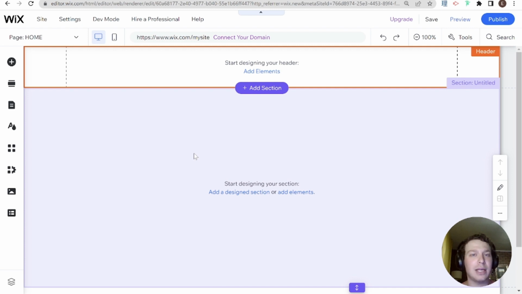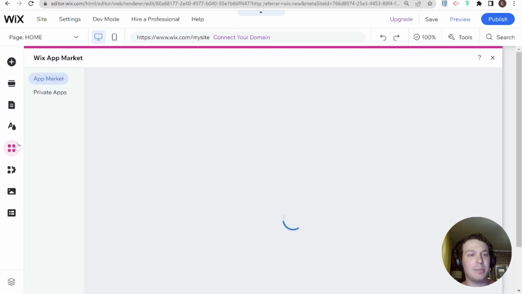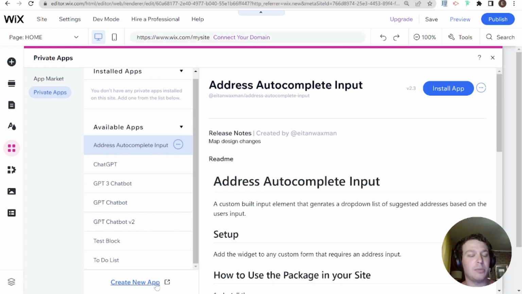And in order to do that, it's still a little convoluted. There's no really easy way, like you go to wix.com and you start a site. It's not that simple. You have to have a site open already. And then you can go, in the classic editor, to add apps, and then here you can go to private apps, and then here on the bottom you have create new app. That will create a new Wix block.